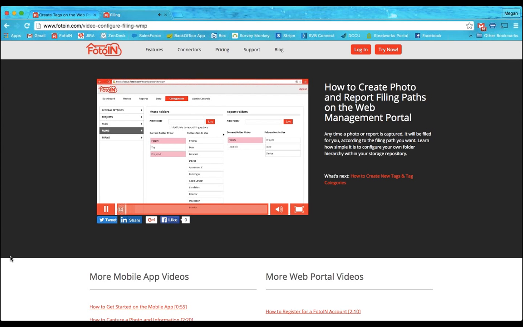In this video, I'll show you how to configure the filing hierarchy within your PhotoWin account. Once you are logged into the Web Management Portal, select Configurator up at the top. Next, select Filing on the left-hand side. This is where you'll be able to configure the filing hierarchy for your photo folders and your report folder. For the photo folders, you'll see a current folder order. This is what will appear within your storage account or your in-house server.